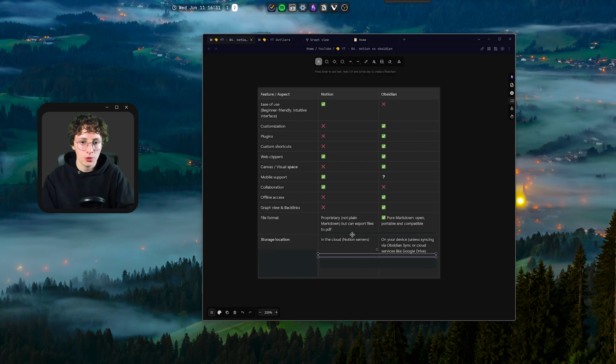So for the storage in Notion, you have only the cloud option available. So if something happens to Notion, maybe it doesn't work for a few minutes, you just won't be able to access your notes. Then you have Obsidian, where you have the cloud, or you can also use your computer and store all the files there.